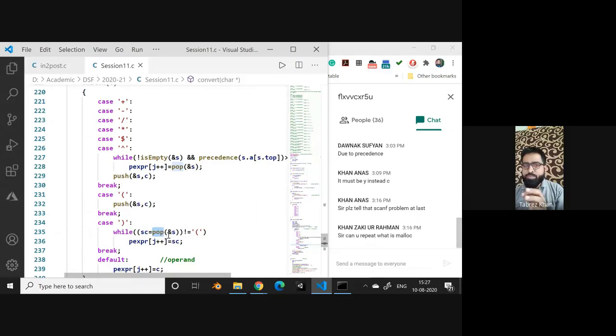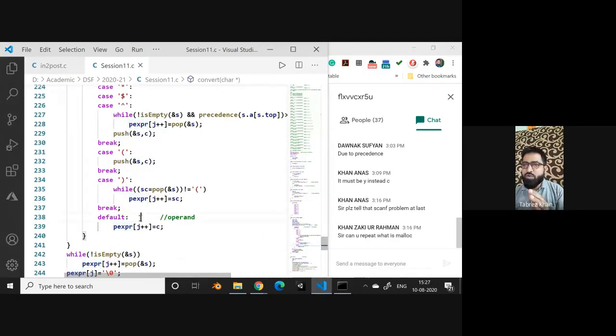So pop, and that popped operator is copied into SC. Then we are comparing this with left parenthesis. If it is not equal to left parenthesis, then copy that operator into pxpr. When it is left parenthesis, then do not copy, because the condition is false, so it will not come inside the while loop. Then the last case is the default case.